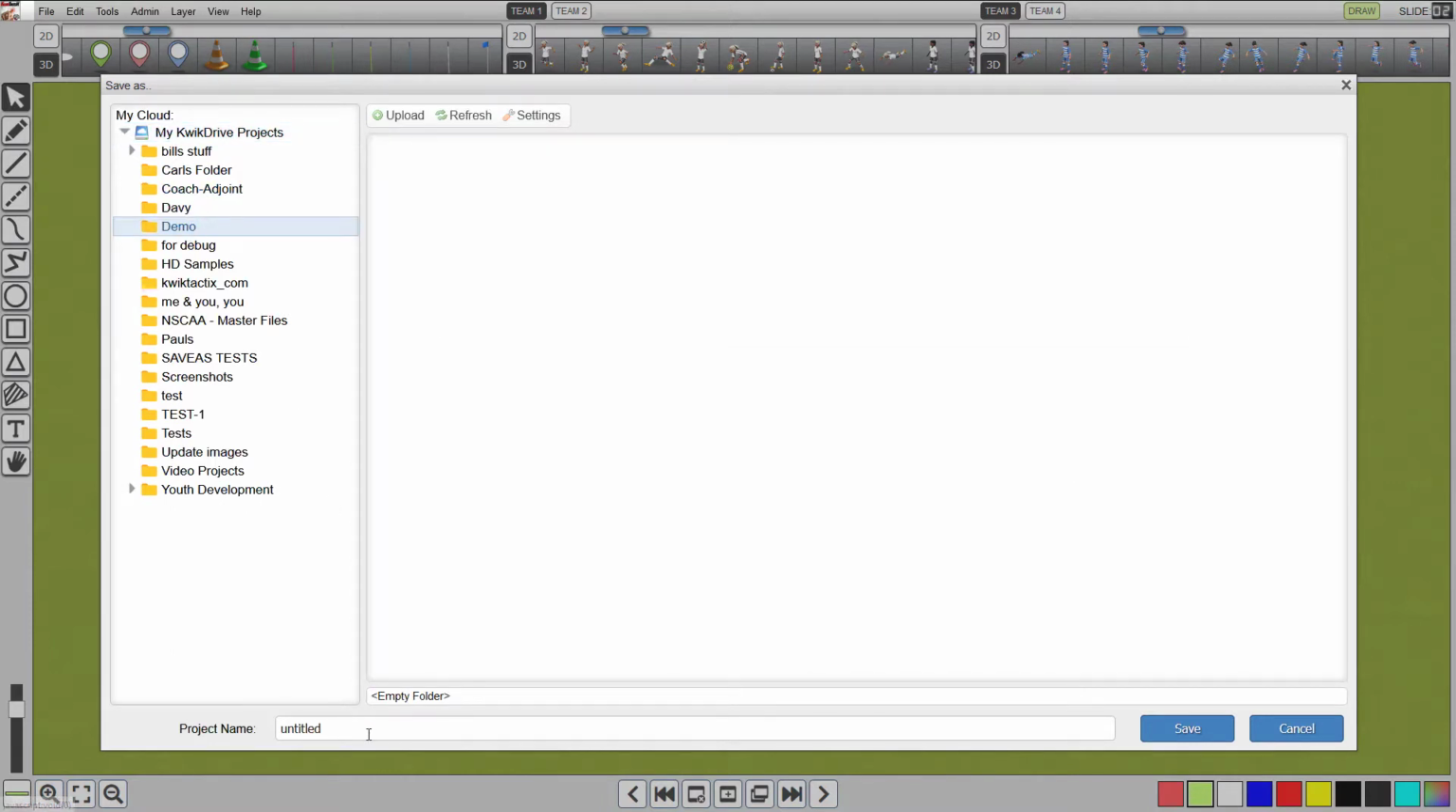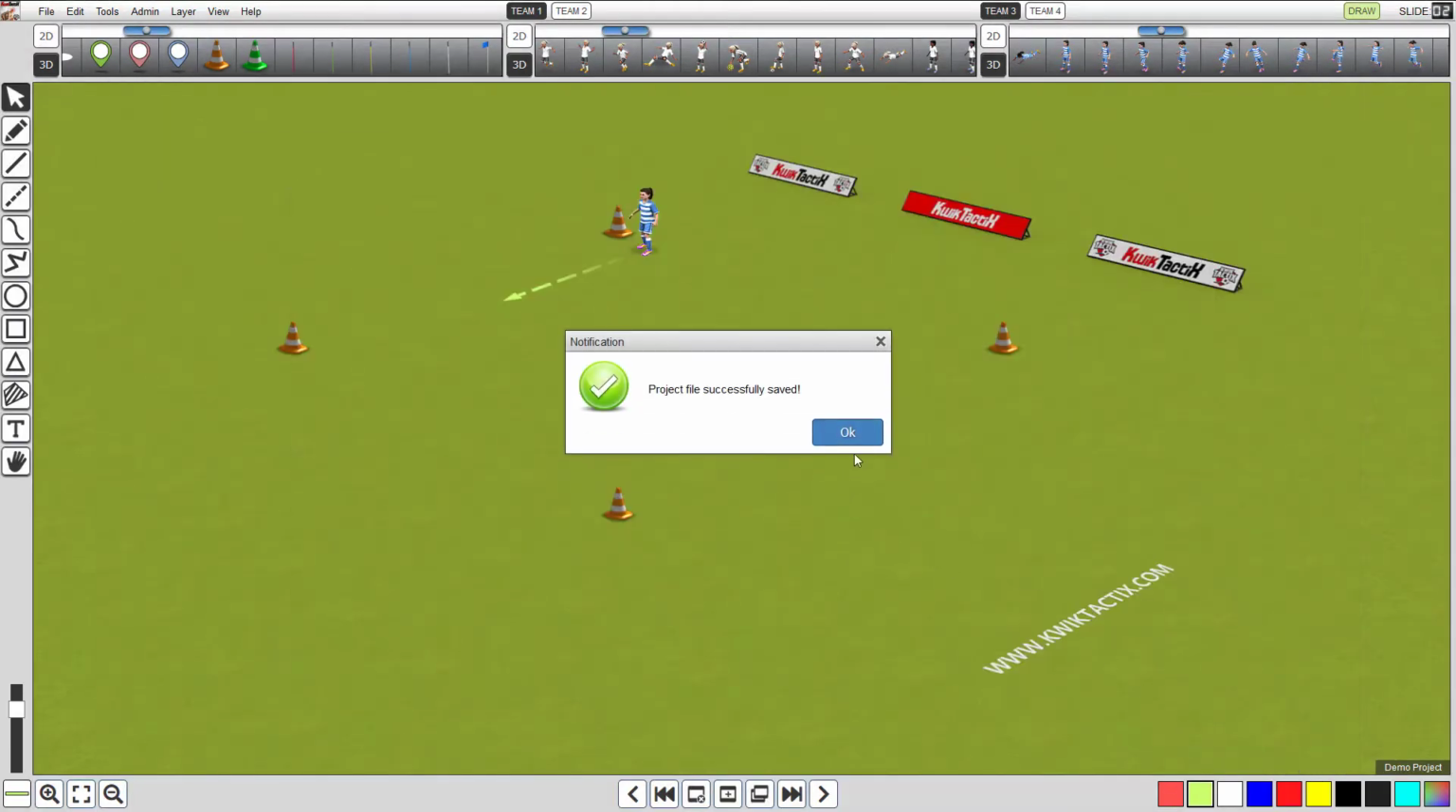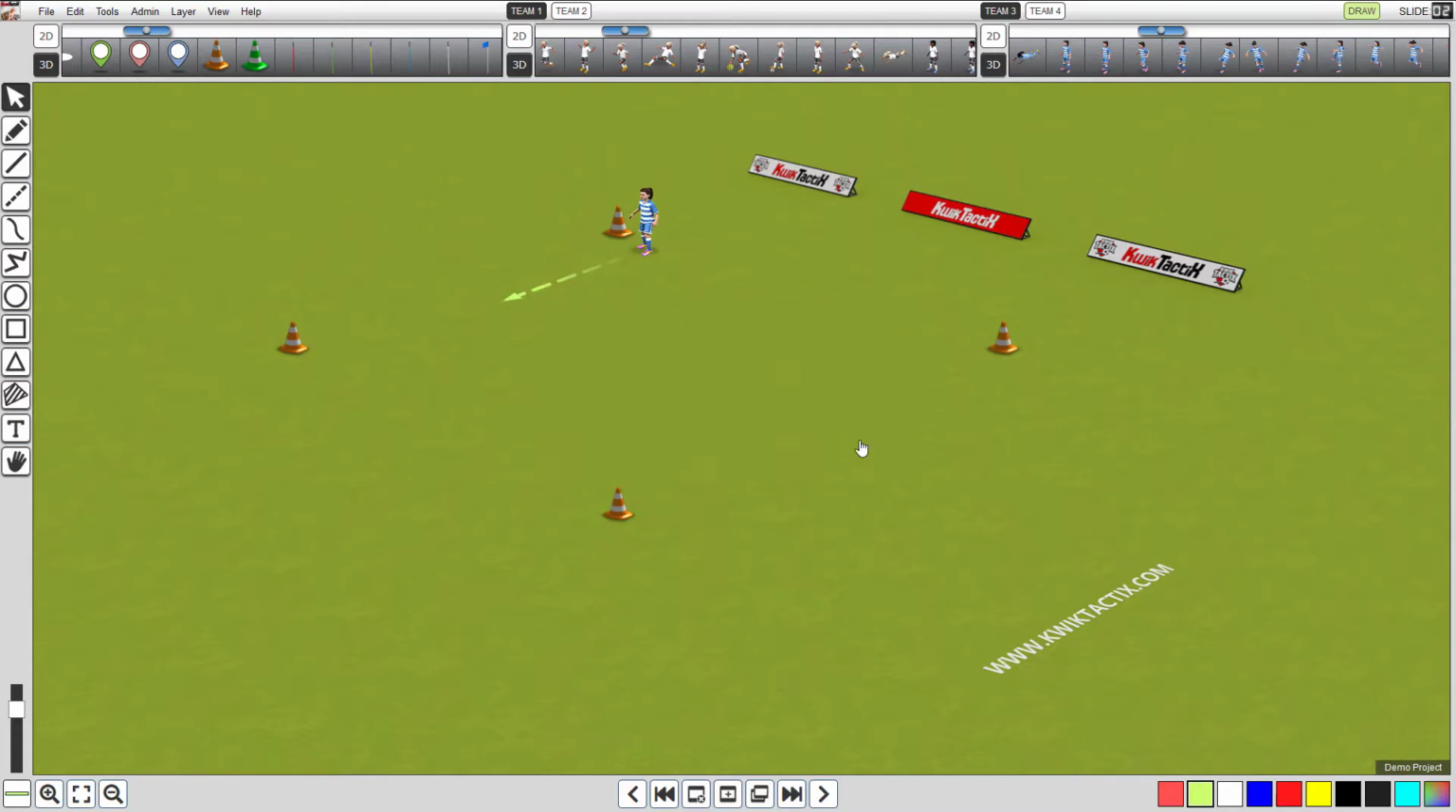Type the name you want to call this project in the project name text box. And click Save to save the project. That's it, your project has been saved to your project folder. Let's make sure it's saved how we expected.